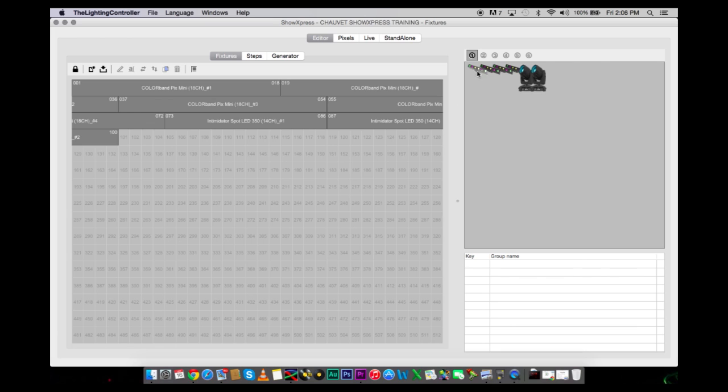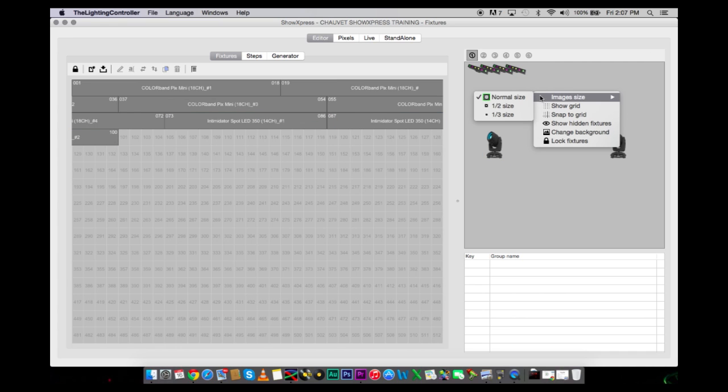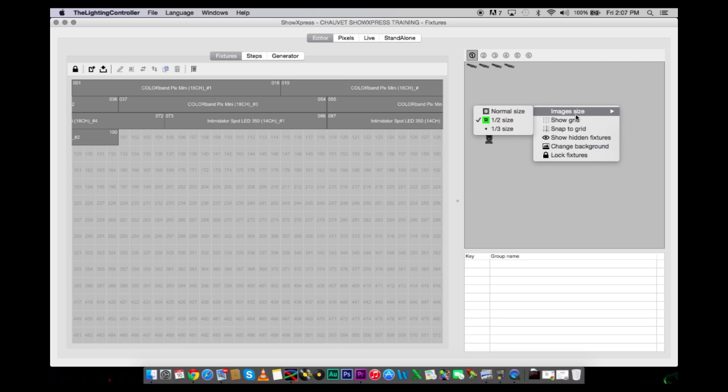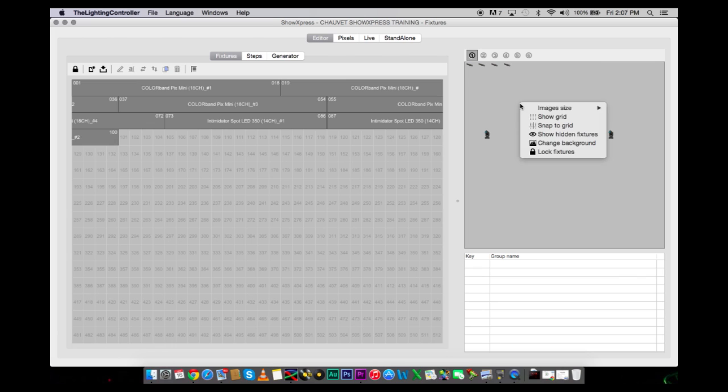So this section right here is called your 2D viewer. It gives a 2D layout of all of your lighting. Now if you right click, you're going to see image sizes. You can see the normal size. You can shrink the lights down to half size. You can even do a third if you have a lot of lighting. We're going to go back to normal size since we're only working with 6 fixtures.